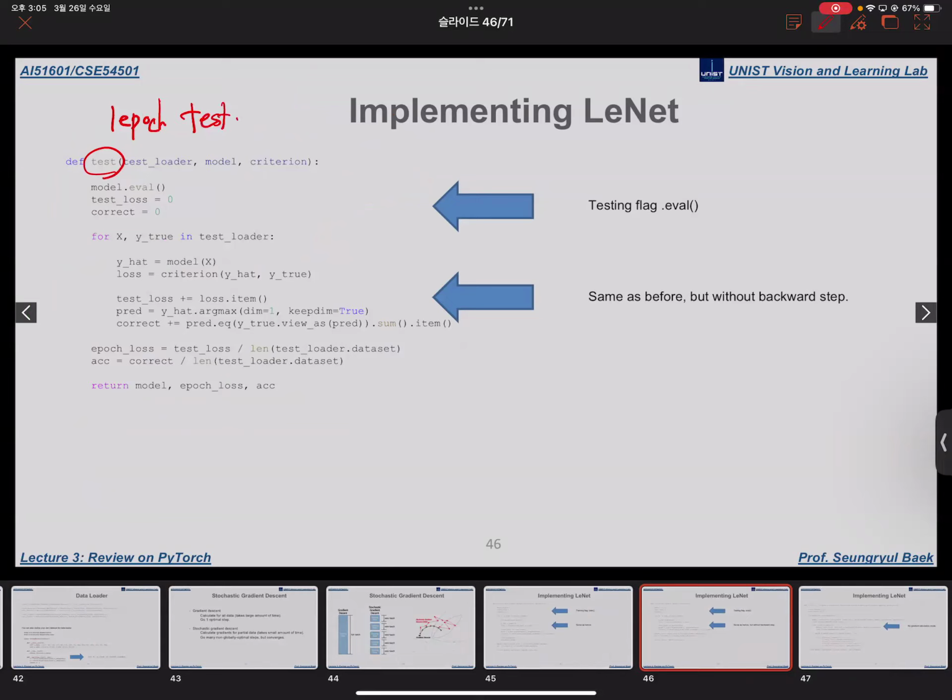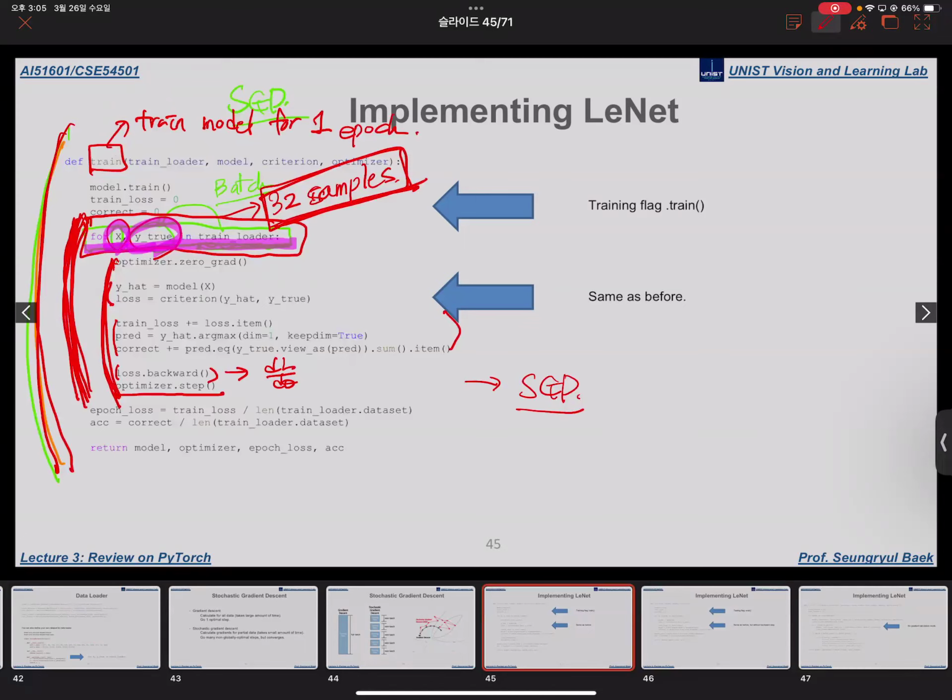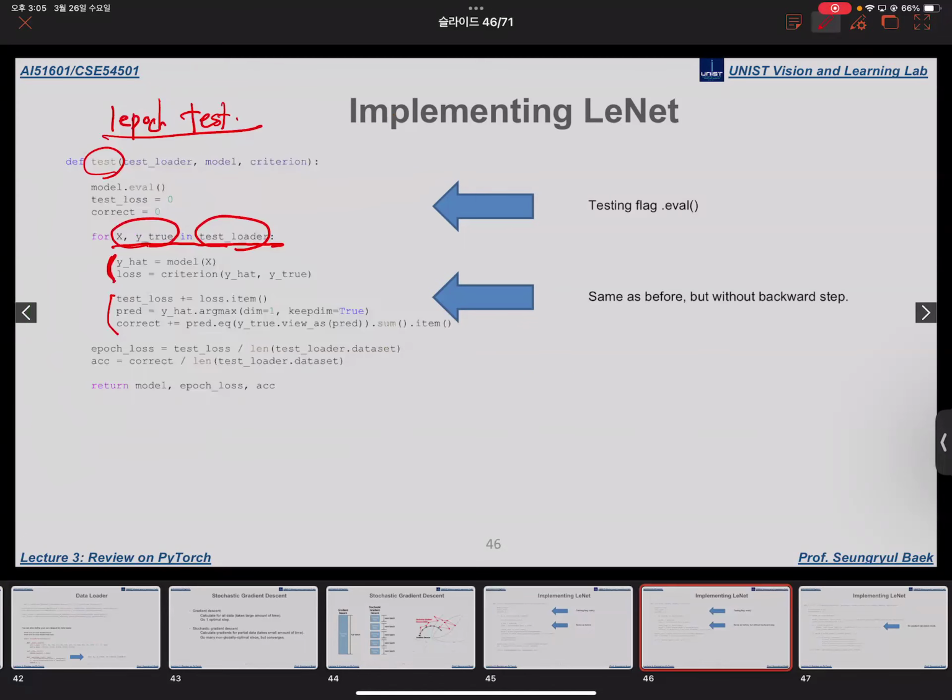test code. Test means you will apply only the forward step using your model. So you also have to load your X and Y data from the test data loader. And you will apply the forward step, but you have to notice that there's no backward step and there's no parameter update code. These two are omitted in this test code.